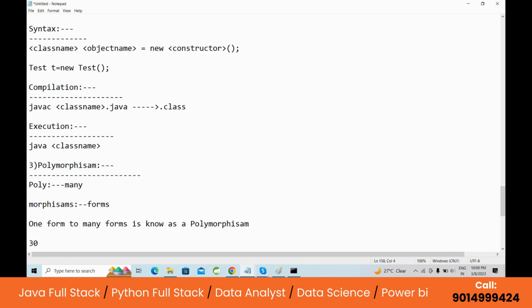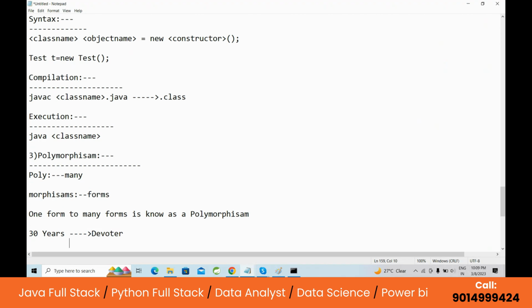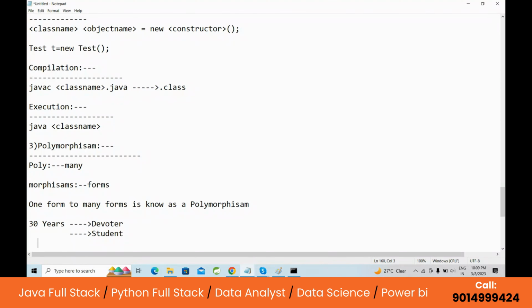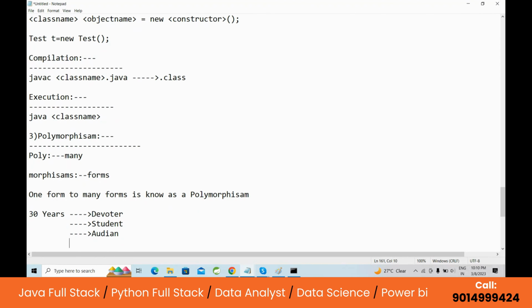Suppose a 30-year-old guy is there. This guy goes to a temple. At that time, that person is called a devotee. The same person is in a college. At that time, that person is called a student. The same 30-year-old person is in a theater. At that time, he is called an audience member. The same person is traveling. At that time, that person is called a passenger.